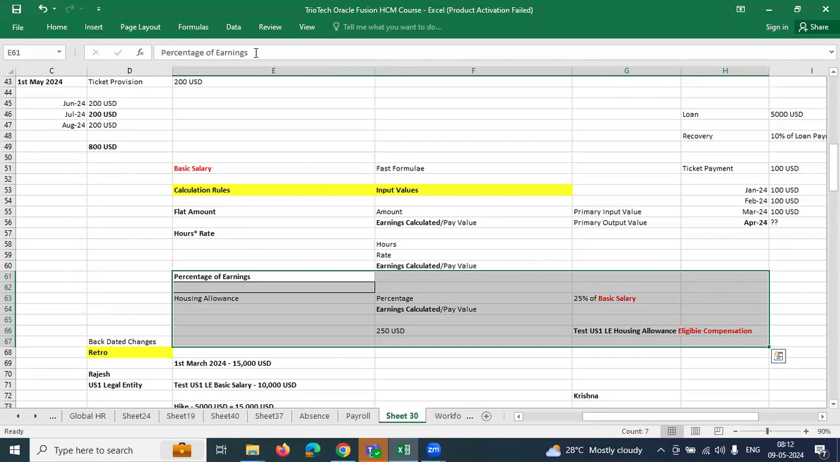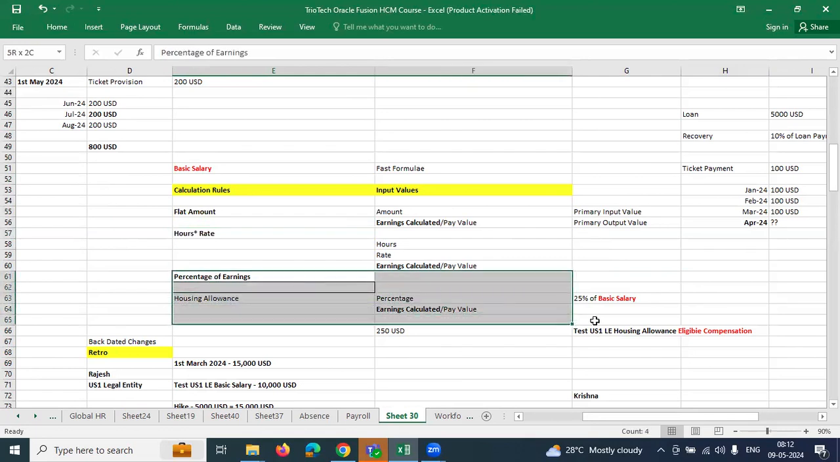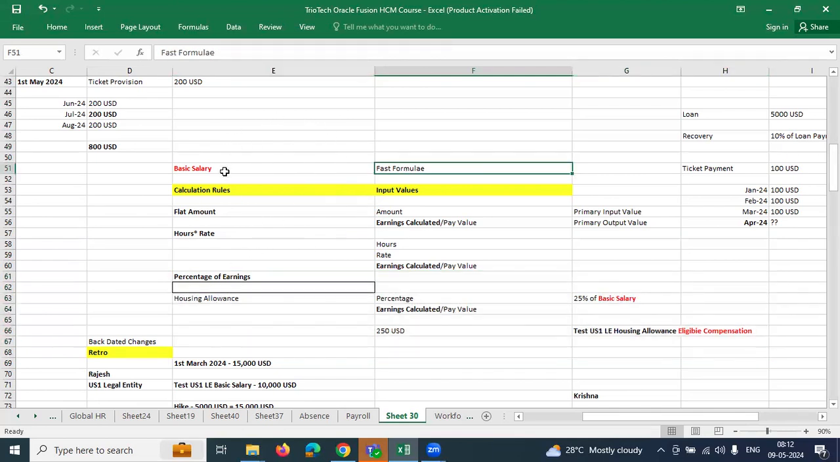I told you that I will take this topic separately after our payroll completion, because when we were configuring the payroll, we saw how to configure elements through flat amount or hours into rate. Percentage of earnings, how to do it, I will tell you. Fast formulas with respect to customizations, we will take up in the technical classes with respect to payroll and absence. That time you can understand how we can use fast formulas within the payroll module and within the absence module.